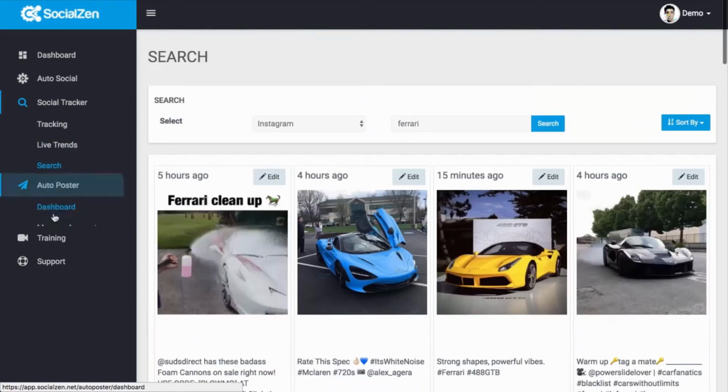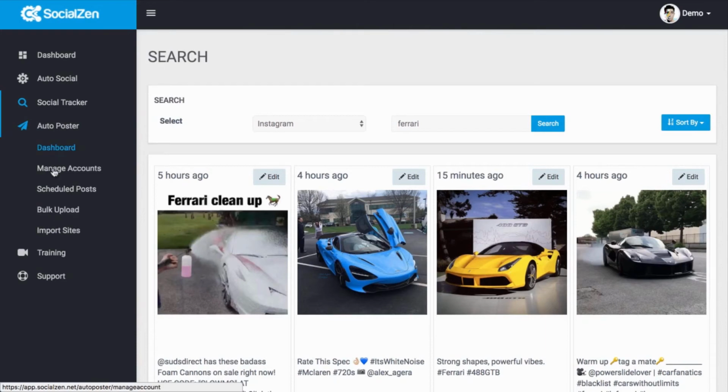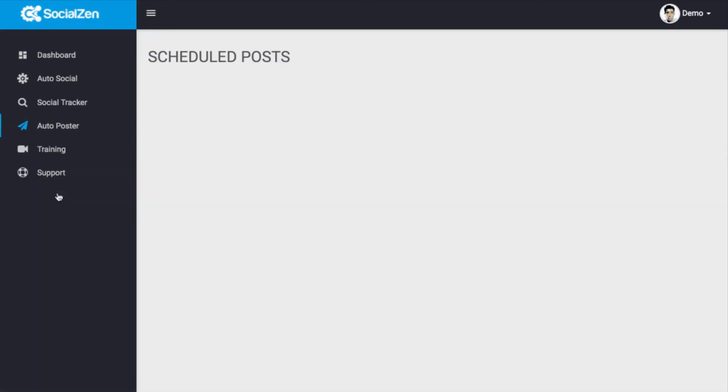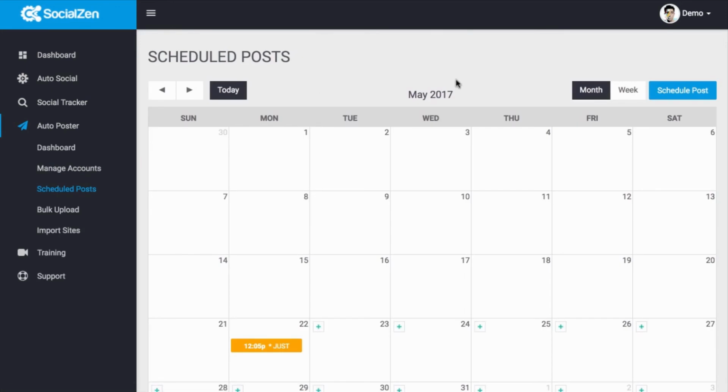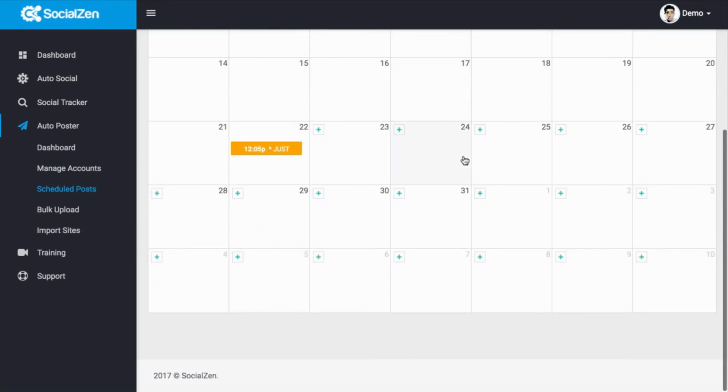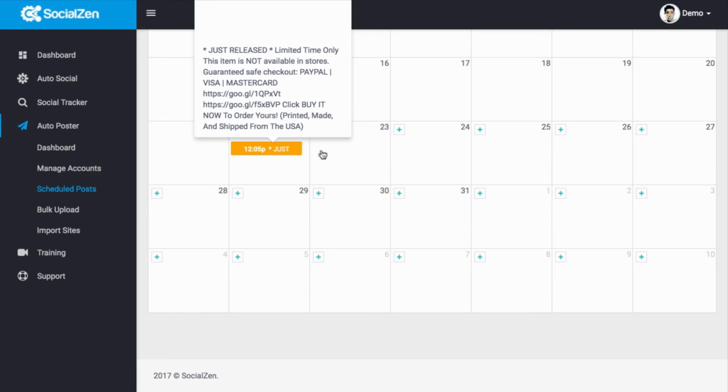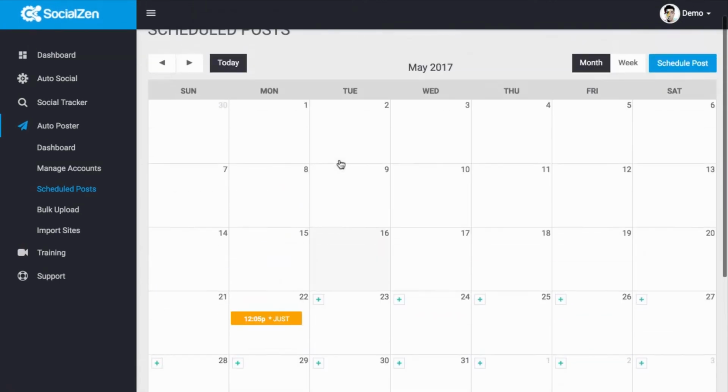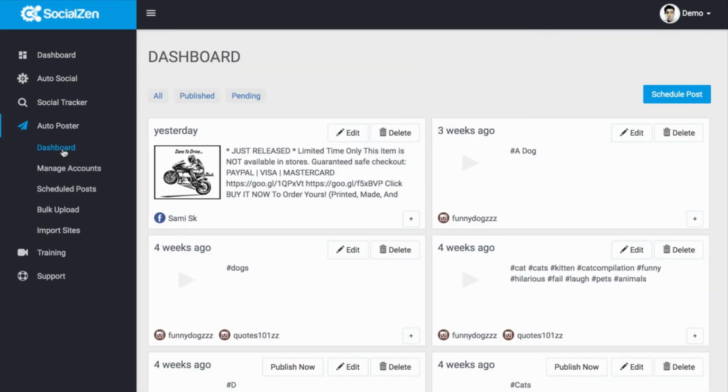Now if we go down into the auto poster, this is very similar. If we go into scheduled posts, we can see a full calendar of the posts that are scheduled. This is a clean demo account, so there's only one example post there, but we can see what sort of lists are going on. Now if we go into the dashboard, I just wanted to quickly show you that first.